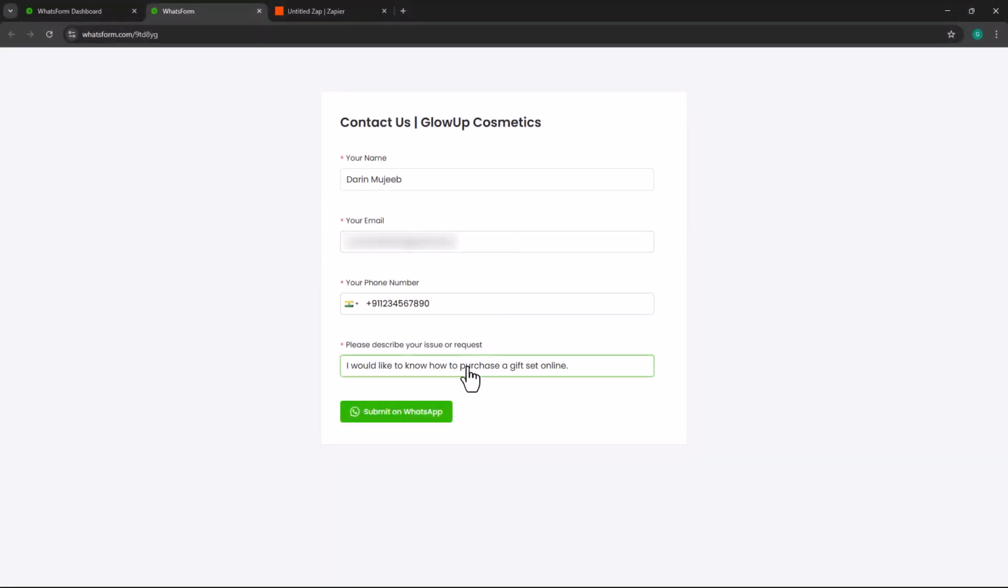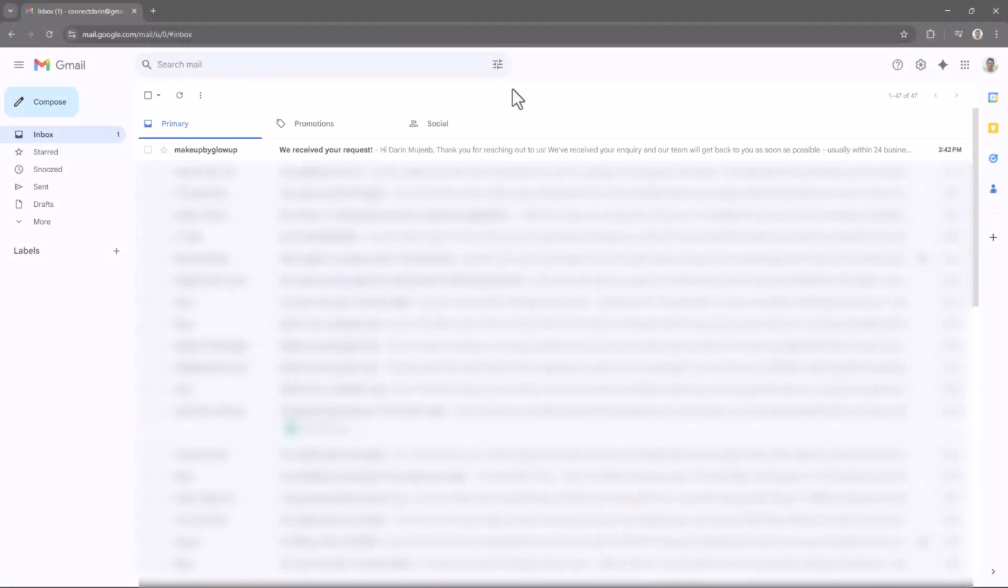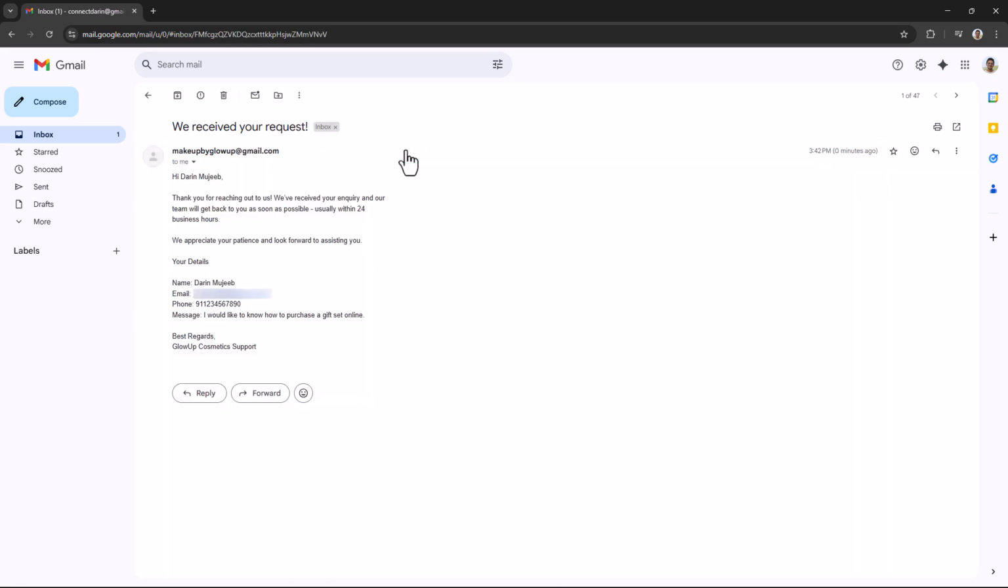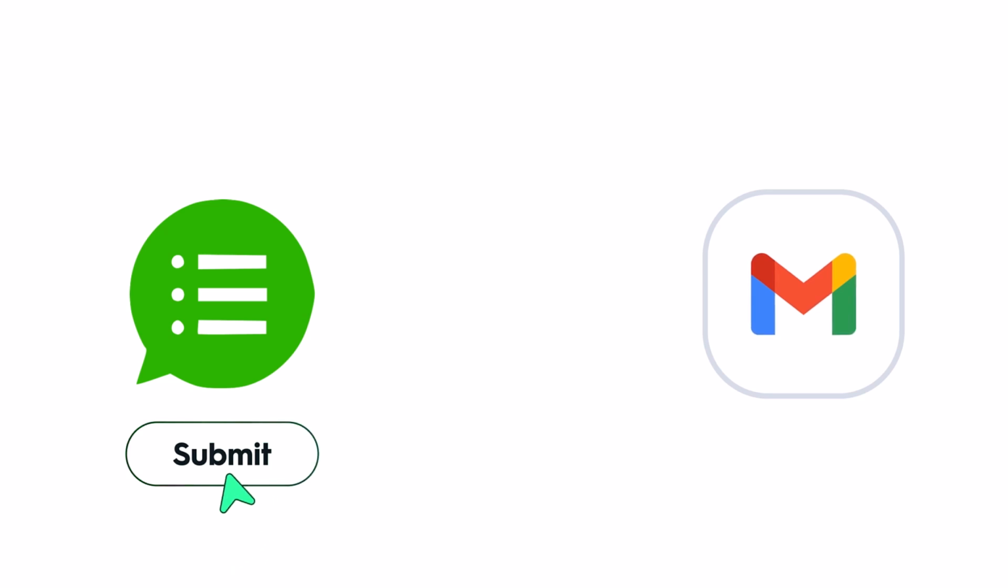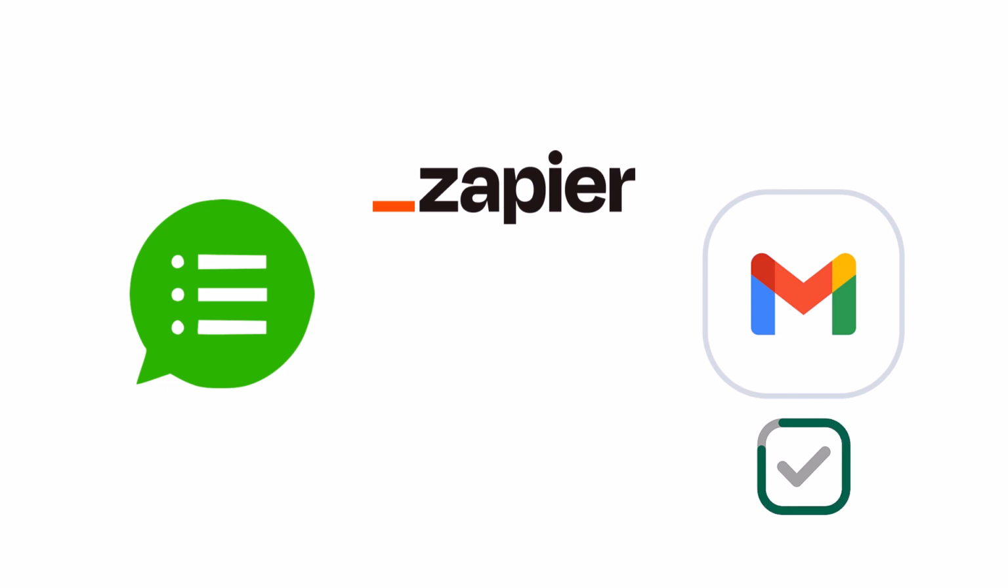When someone submits the form, the response is recorded, they're redirected to WhatsApp, and an email is sent automatically in the background. As you can see, the customer has just received an email from Glow Up Cosmetics, and all the form responses are neatly included, just the way we set it up. And that's it. You've now connected WhatsForm to Zapier using webhooks and automated your response emails. Simple, powerful, and ready to scale.